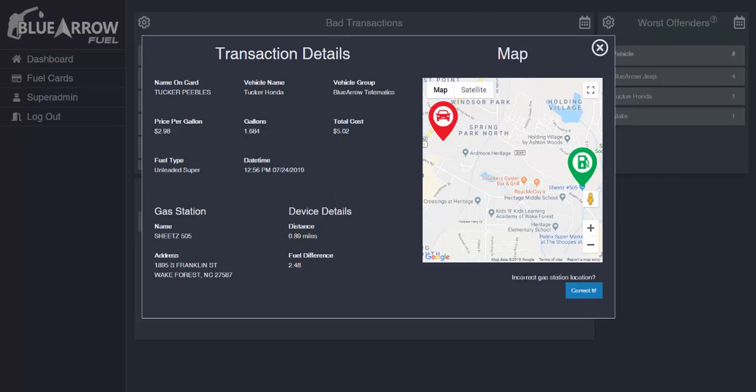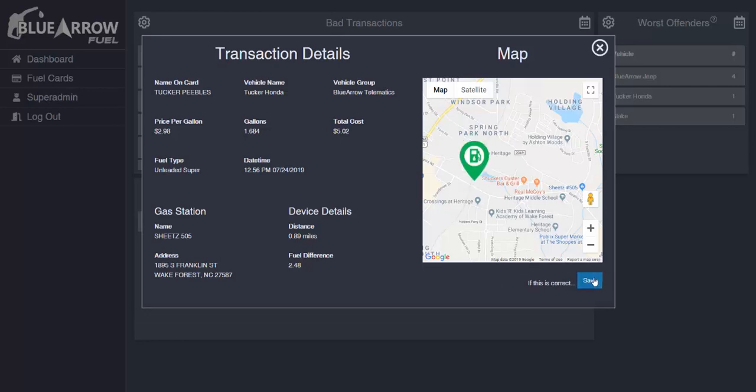So a feature that we've implemented is a way to correct that, so you don't have to wait for Google to go in, which could take 3 to 6 months for them to correct the location. So you just click correct it, you click where you wanted to go, you click save. I'm not going to do that right now because that is the right location. But then for all the future transactions, it will use the correct gas station location.